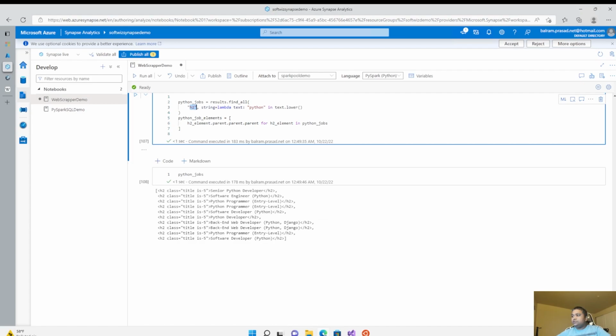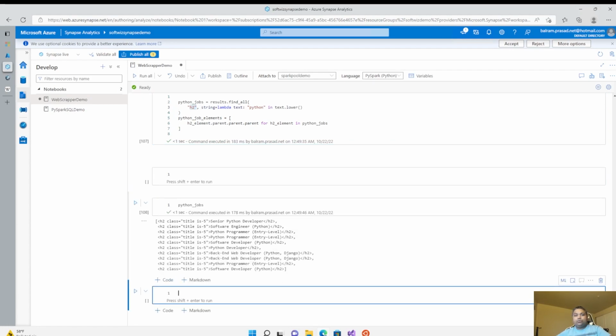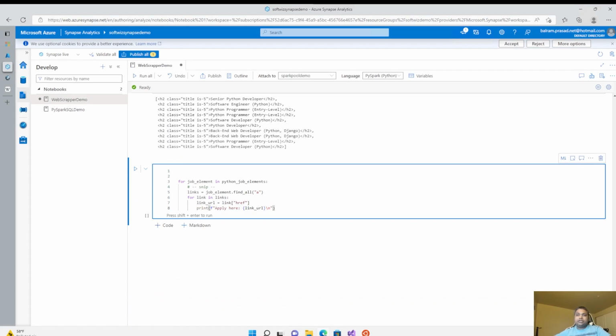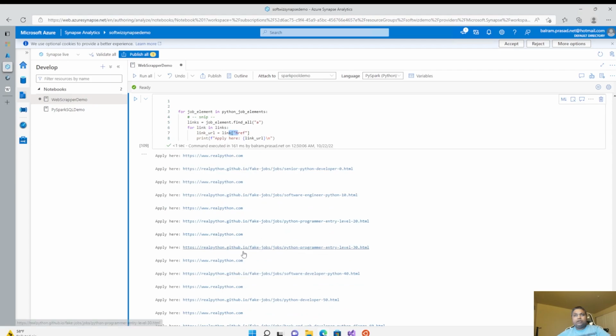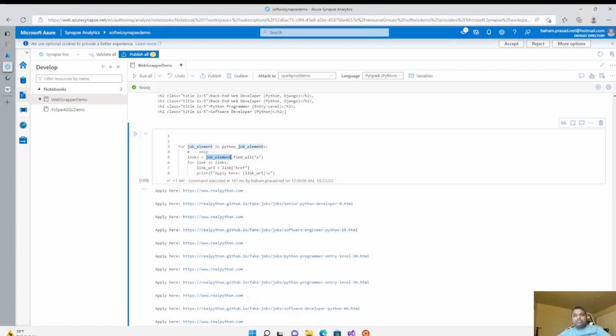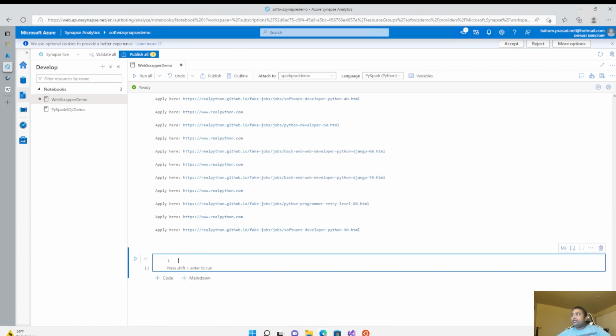Let's see some more details. If we want to find what links and URLs there are where we can apply. So this is the apply here link URL. We can get all the details of the link href, whatever href is being used inside the anchor tag inside that element, we can find all the details. So that is how we can also do it.